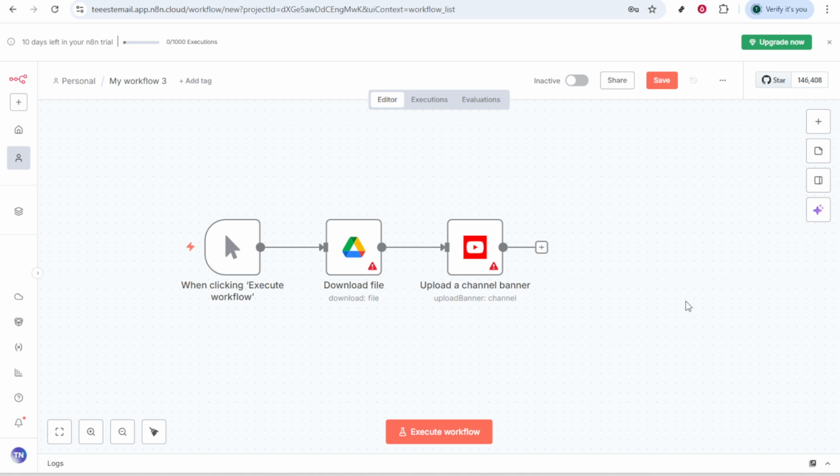Finally, during the upload process, you will need to grant n8n access to your Google account. This is a straightforward step, but an essential one, as it allows n8n to securely upload videos to your YouTube channel. Follow the on-screen prompts to complete this authentication process, ensuring that all permissions are correctly set up.